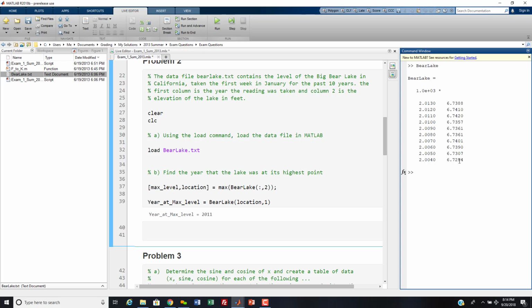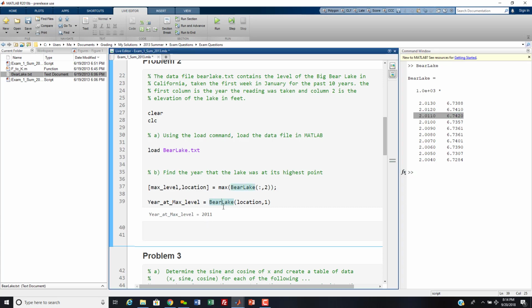So the maximum here, 2740, 2742 right there. There's the maximum value at 2011. So that is correct.